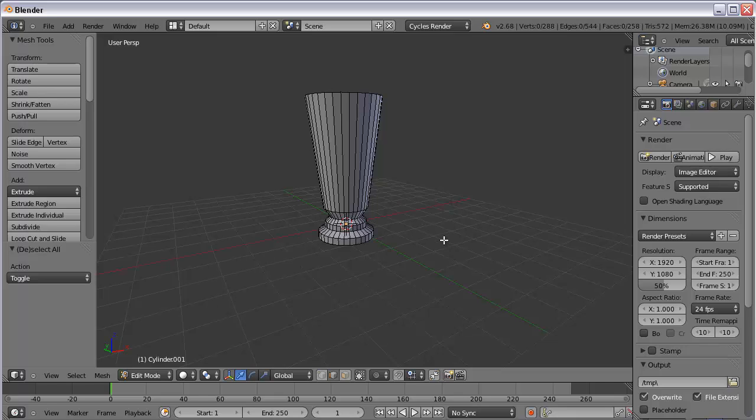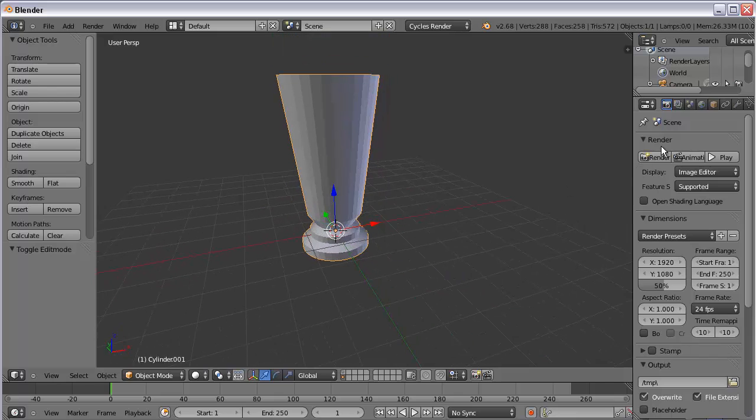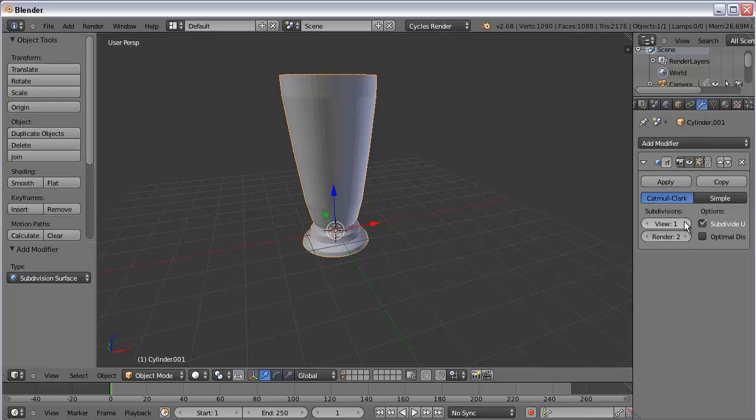First of all, smoothing it. So we want to make it smooth. So I'm going to go out, hit tab, out into object mode, and I'm going to get my modifier over here, the wrench, and I want to add a subdivision surface modifier to smooth it out.